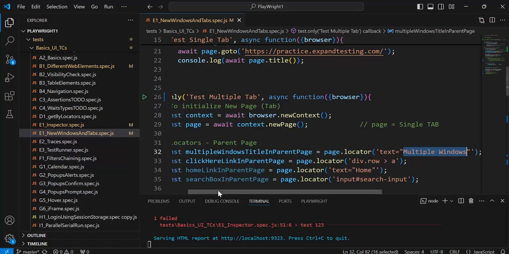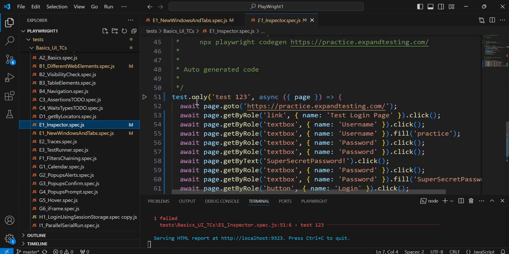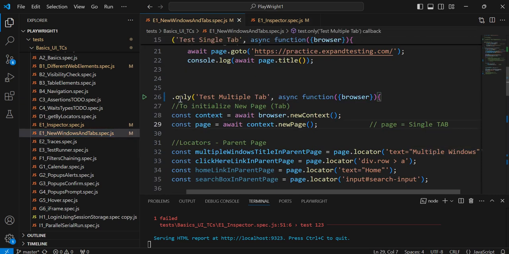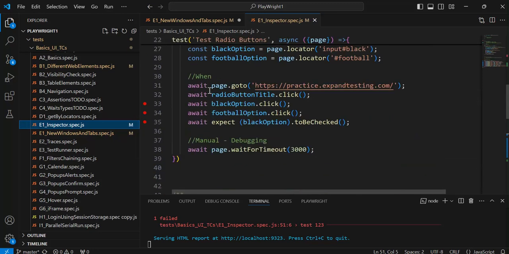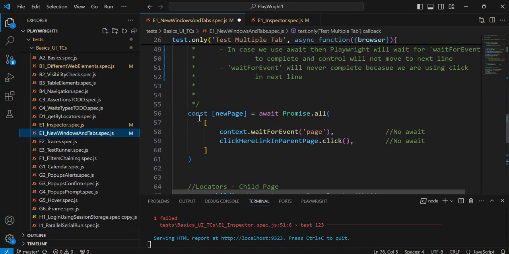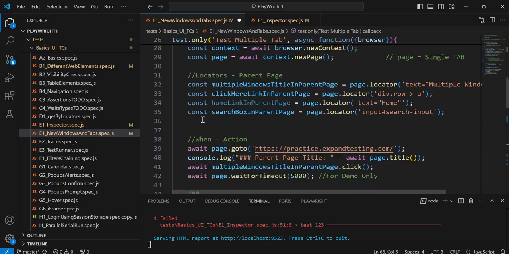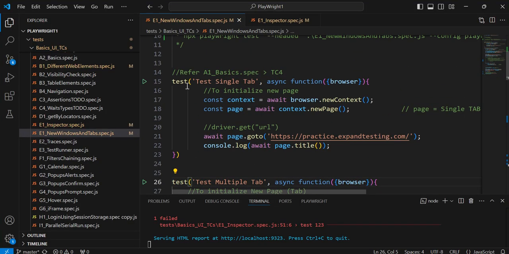So now let's go. Let me open the previous test case and remove the only tags because we have to have only one only, then it will run properly. We remove the dot only tags, and where is our test case? This one. Okay, let's remove this only for the time being.